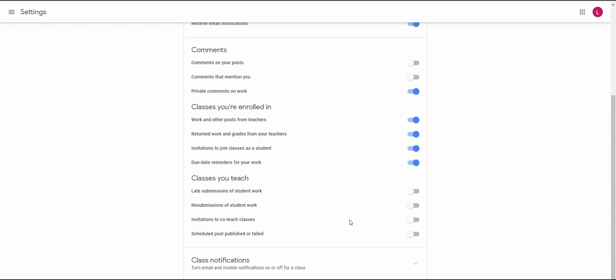The reason being is if I have them turned on, my email is flooded. I have 130 some students depending on the year, sometimes 150. And I don't like to receive every single notification in my email because it clogs it up. So I check my Google Classroom regularly to check for late work, resubmissions, and such, so that I don't have to worry about those notifications.